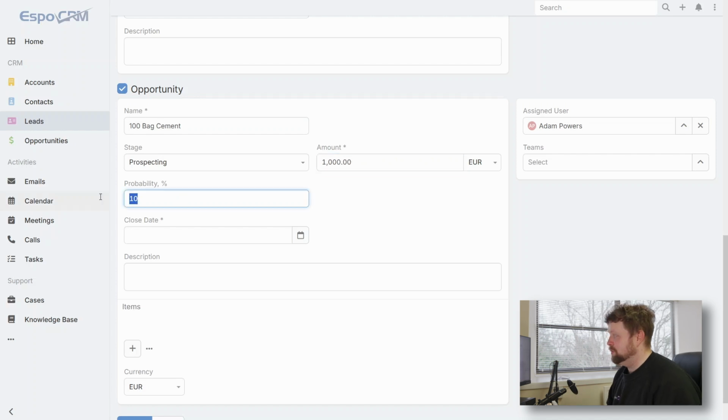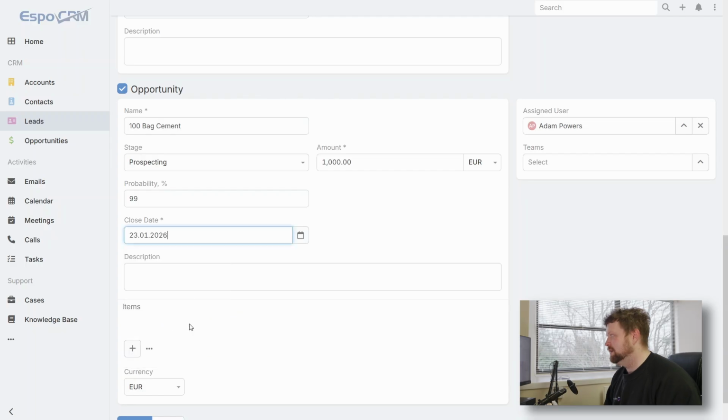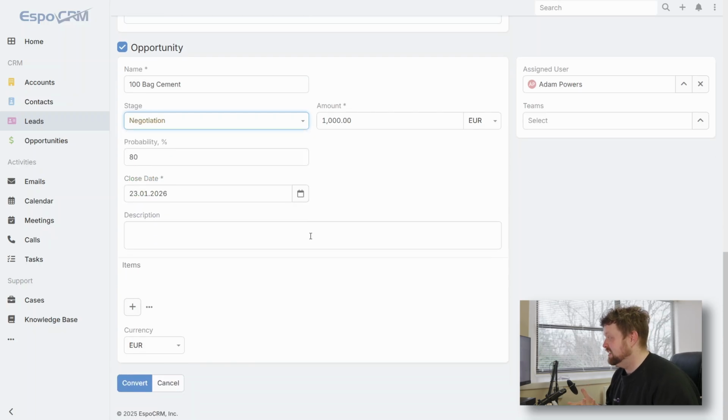Either way, you then put the probability of what it is likely to convert into actual business. So let's say they've already confirmed by email that they will be committing. Until they've actually put it through, you could say it's at 99%. And then the date that you expect them to close, so let's say, for example, they said they will be buying it on the 23rd, you click it for the 23rd, and whichever stage, of course, that you're at. So let's say that this one is in negotiation for this sake. Again, add a description of anything that's necessary.